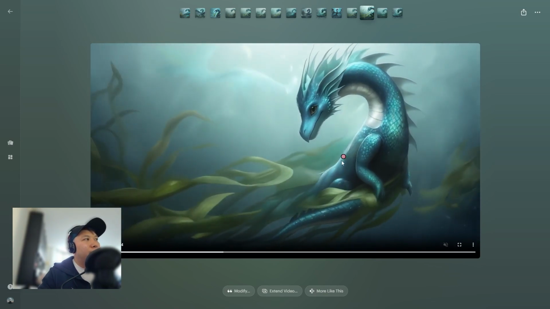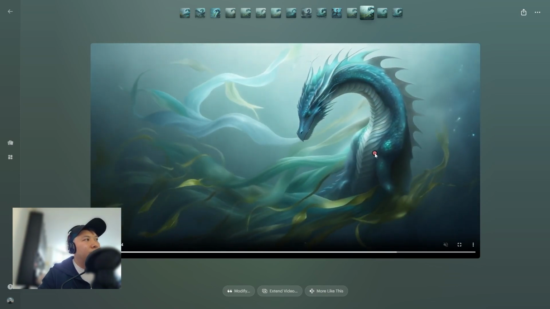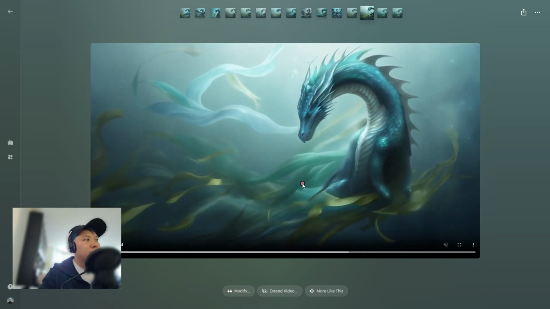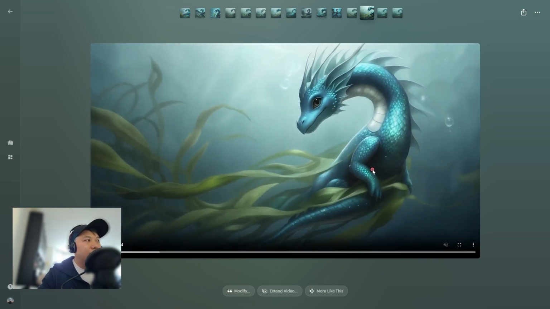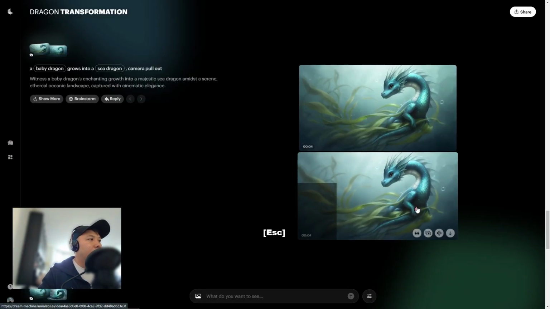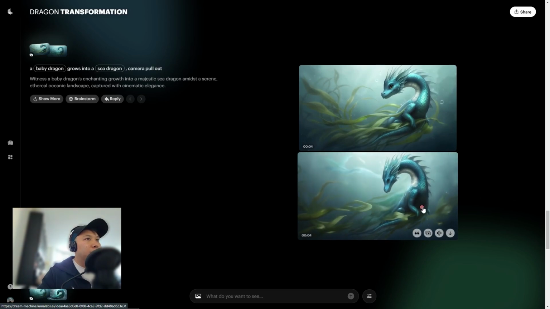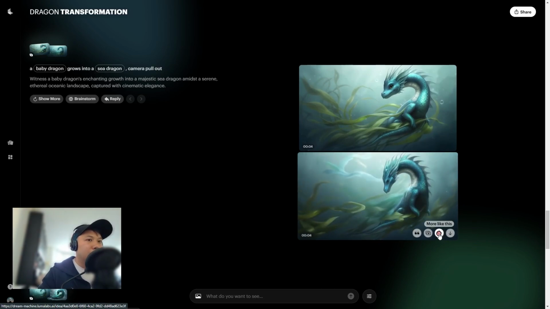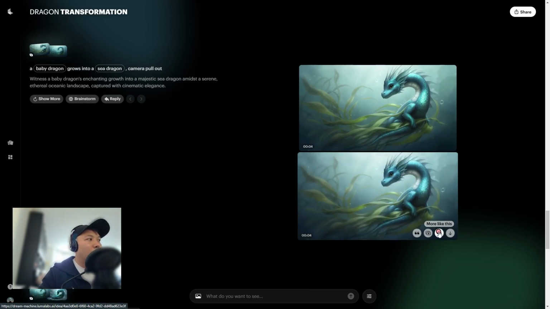Okay, this one's a little bit better. I kind of like this one right here. This might serve the purposes, at least it's moving a little bit instead of just staying in the same spot. So I kind of like how this is. I want to hit this button right here, more like this, to give me some more options just to see what else I can get.